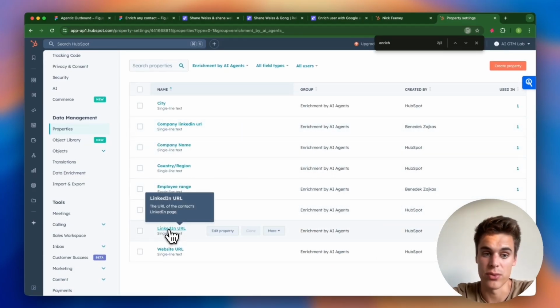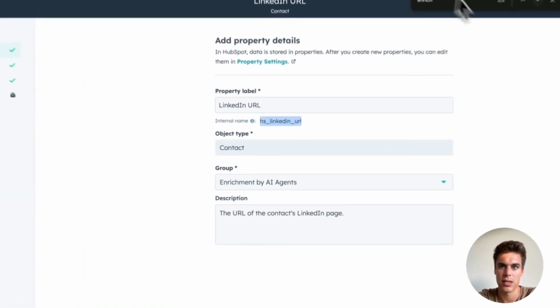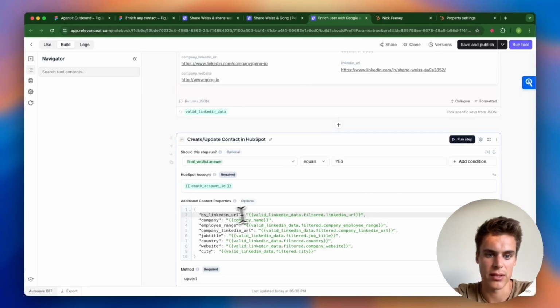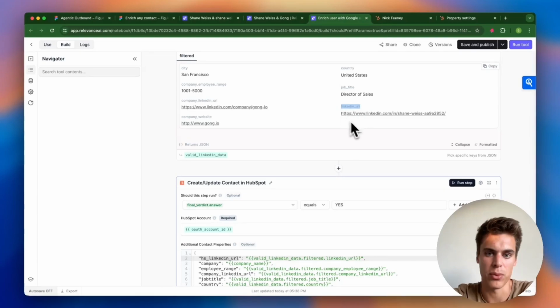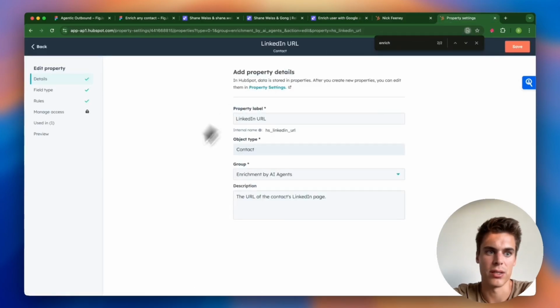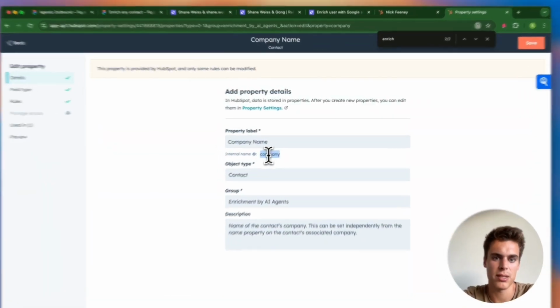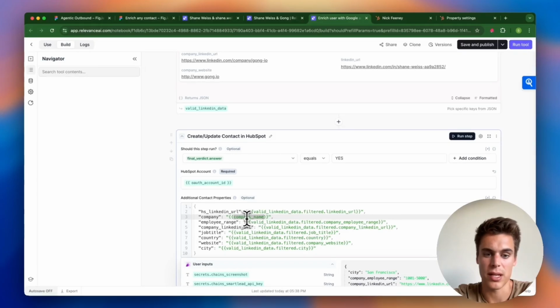Let's look at LinkedIn URL. This is going to be the HubSpot LinkedIn URL. So we're referencing the internal names of these different properties in that tool. HubSpot LinkedIn URL is the LinkedIn URL in HubSpot. We reference that here, and we pass this LinkedIn URL variable output into this property, and we repeat the same with the rest. The company is taken from the other property with internal name company. I think it's going to be the company name. Yes. So the internal name of the company name is company. And we pass the company name into that.